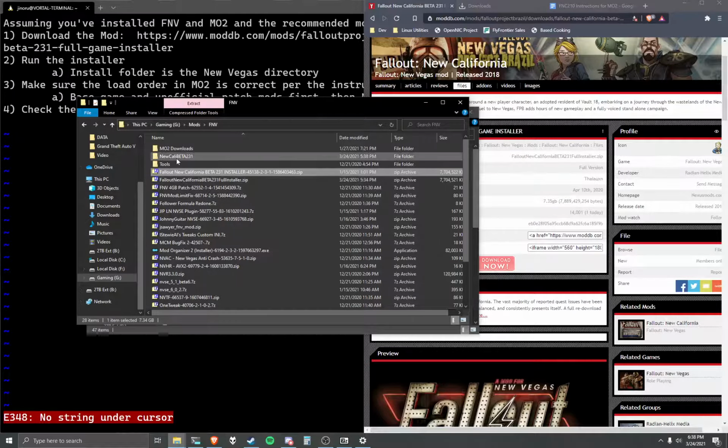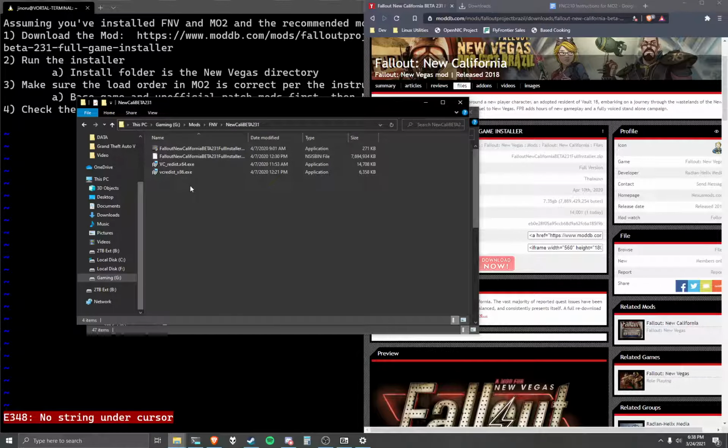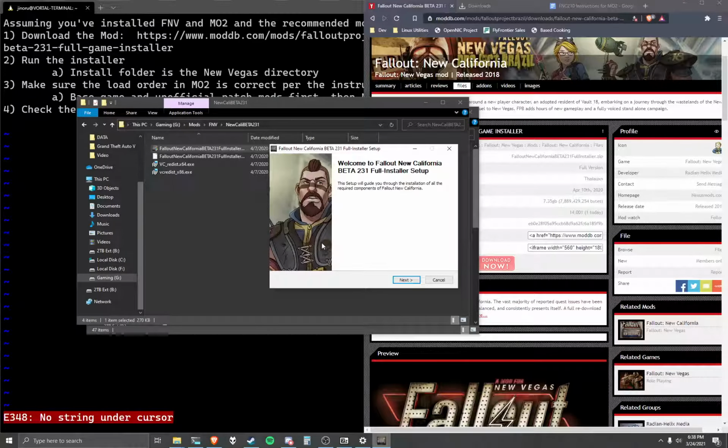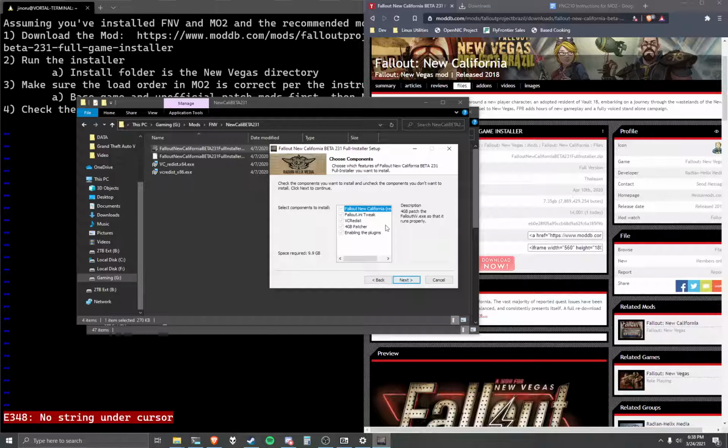So once you've extracted that, I've extracted it here, you'll run the installer. Yes. Screen blank because of UAC, user account control. You can click next. Make sure you read through all this stuff. It's got good stuff. Okay, so it explains what the VC redistributables are for, and has the 4 gig patcher, which you will need. I've already used it, but it doesn't hurt. And it will try and enable the plugins.